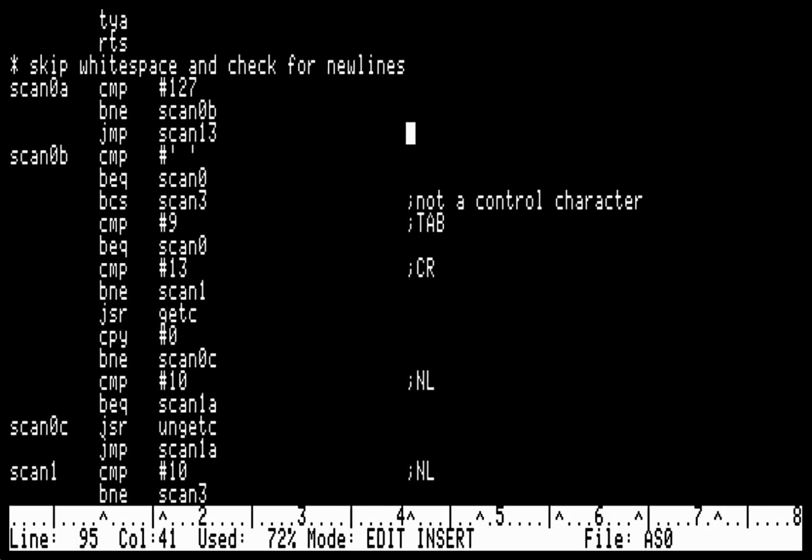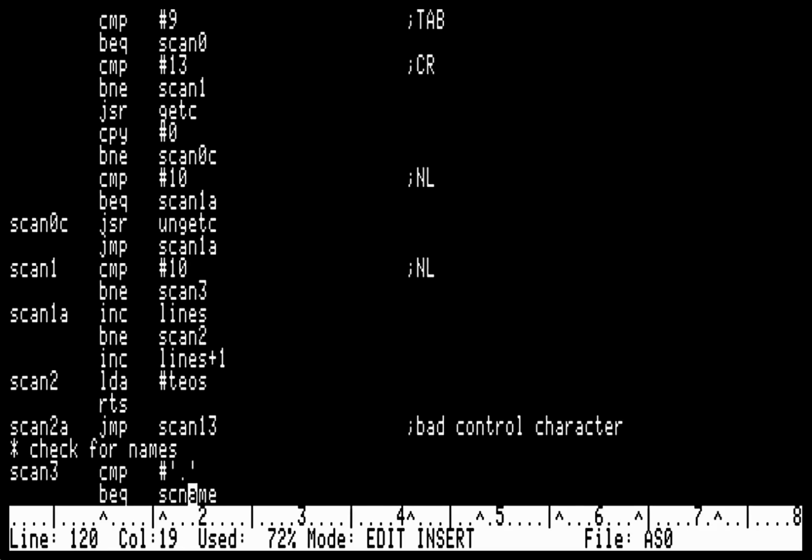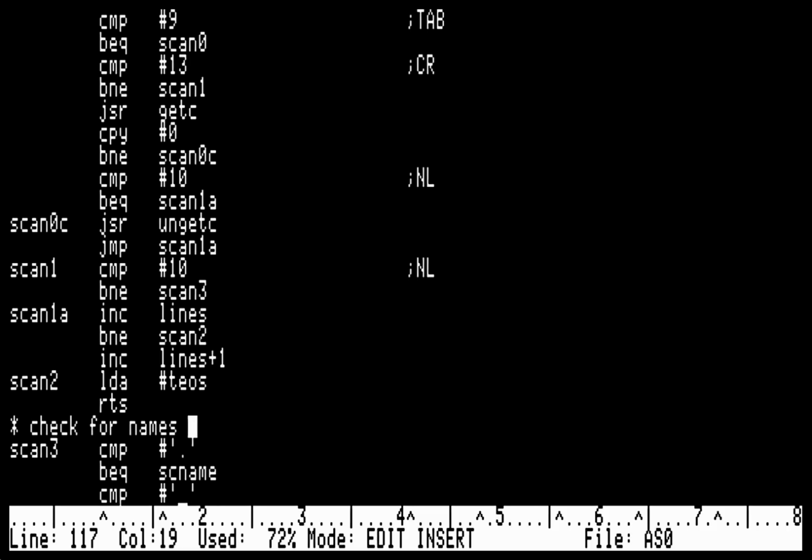And scan 13 is the bad character error. Okay, so if it's a delete, just go straight to scan 0B. That's a bad character error. Okay, get rid of that.